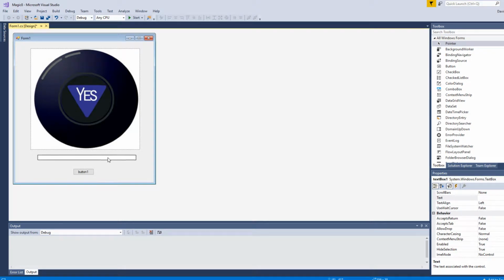All right. And just keep moving stuff around. I'm actually going to make my button bigger too. Make it look nice and cool. Okay. All right. So there we go. Make it a little bit smaller. Sorry, I get picky about this kind of stuff. All right. So now I have my 8-ball image there. I have my text box. I have my button.